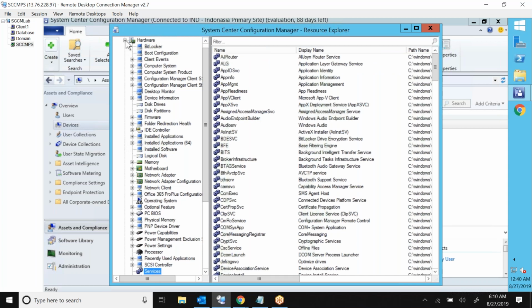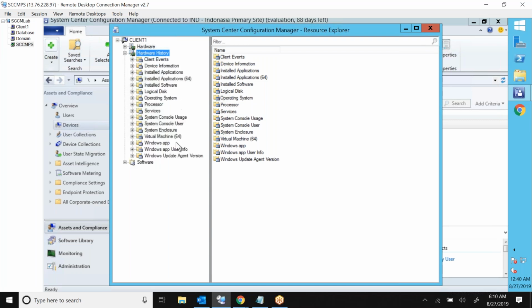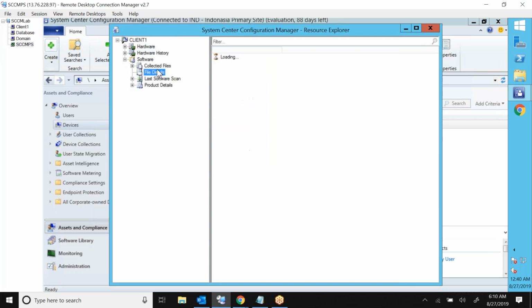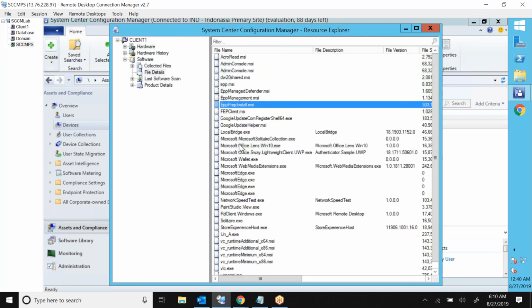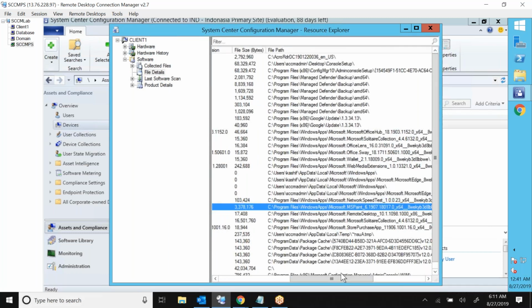Okay. Then you have hardware history in case you change something in the computer. Let's say you add a few RAM sticks, right? Or you change the operating system, that will be captured in this hardware history. Then software, what all software files are present, all exe, all msi files, you see, these are the locations, these are the files, and you also have the location of the files at the right hand side where those files are present. This is called Resource Explorer, guys.